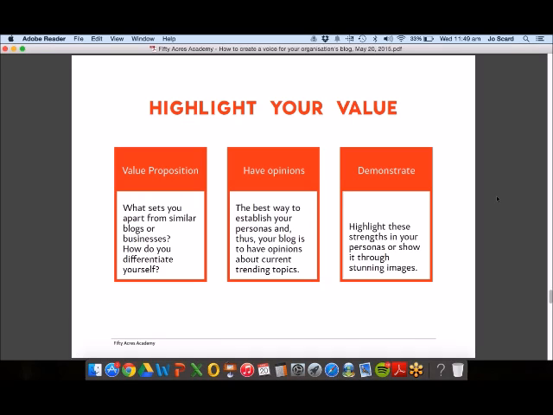You also need to demonstrate your strengths, and how can you do that? Now, as we talked about before, having acres of turgid text that just sort of confronts you when you click onto a blog, I don't think is the answer.